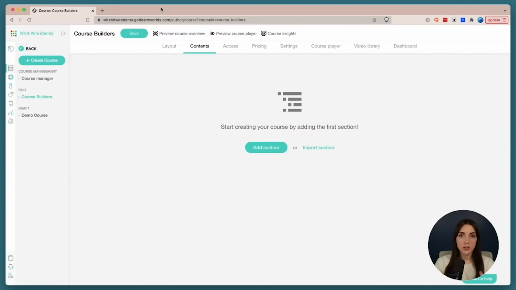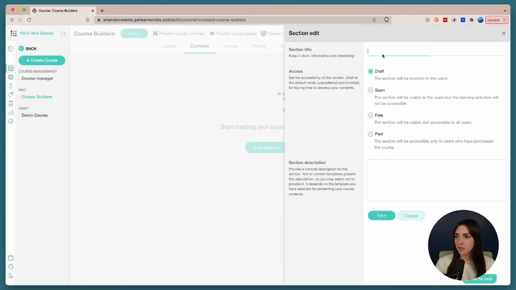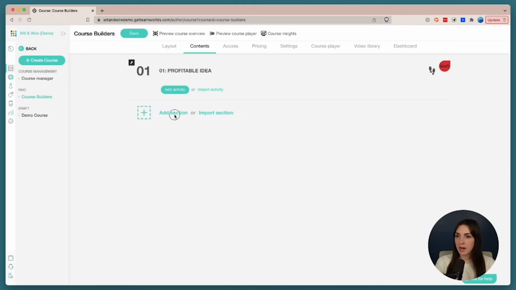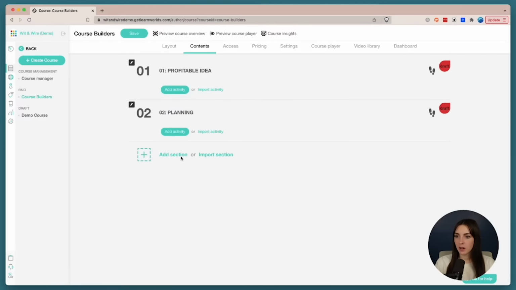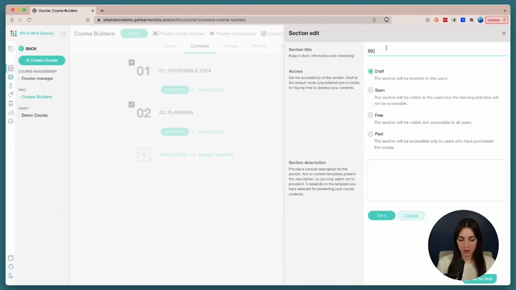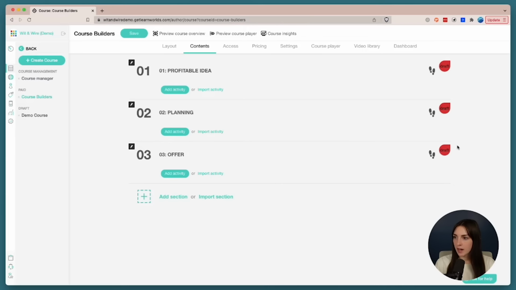So in LearnWorlds terms, you can create sections, and those sections can hold individual activities. So let's start by adding a few sections, and I'm going to call the first one Profitable Idea, and I'll keep this as a draft for now. I'm going to add just a few more so that you can see what this would start to look like. So I'll call this Planning, and then I'll add one more section, and I'm going to call this Your Offer. All three of these are drafts for now. You can see that clearly indicated on the side, and I'll show you how to publish those shortly.